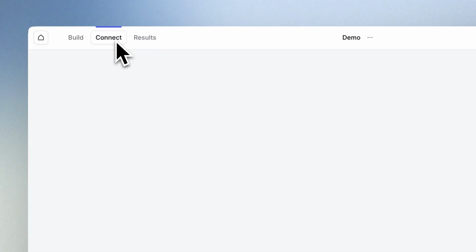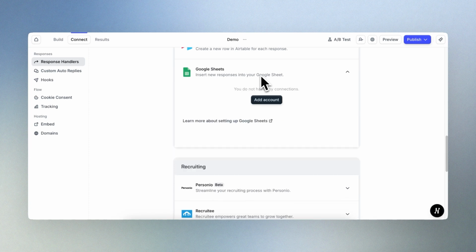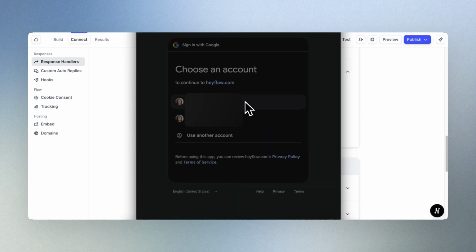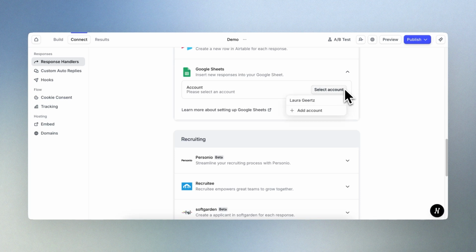Now, head to the Connect tab and find Google Sheets under Response Handlers. Click Add Account. You'll be prompted to log into Google in a new window. Sign in with your Google credentials and select your sub-account.